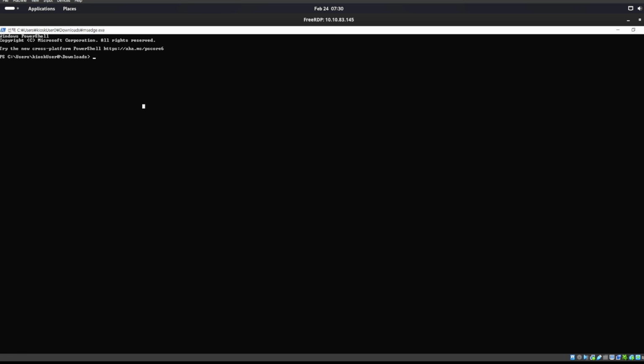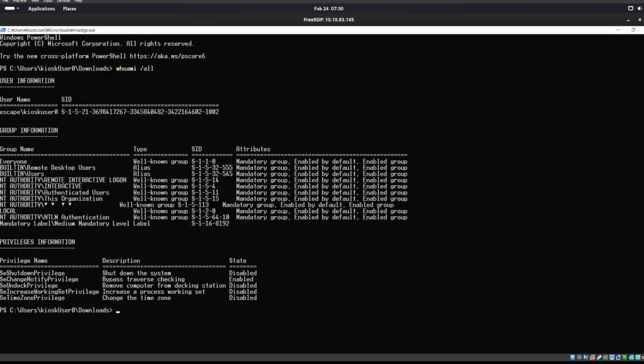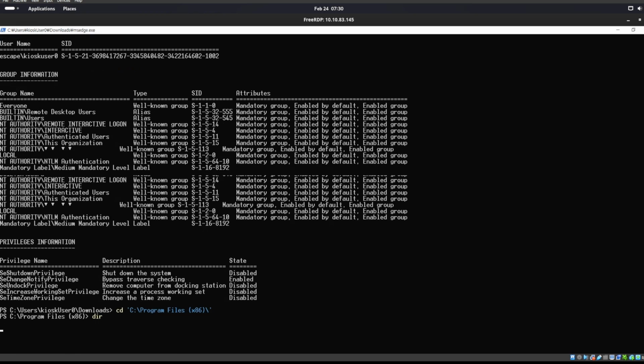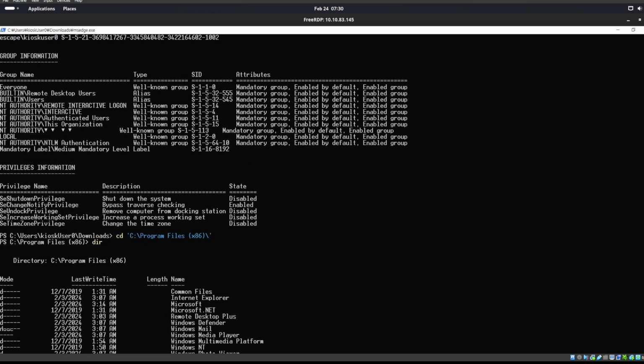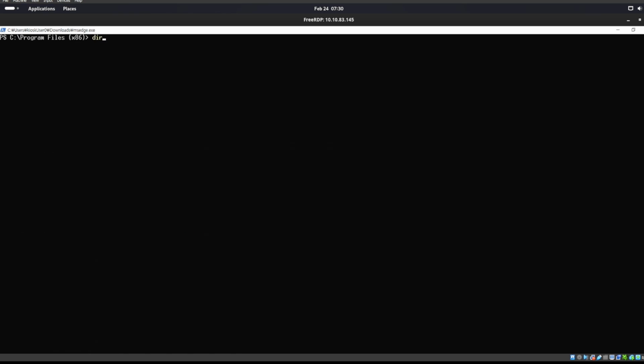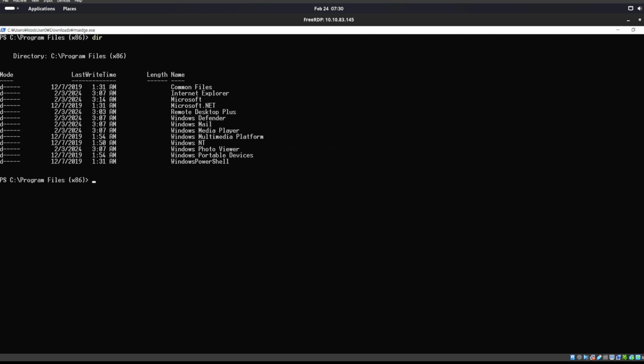There we go, okay? So now in here, if I do whoami /all, we can see that we're not really that good of a user, right? But we saw that Remote Desktop in Admin. So if we go to C:\Program Files (x86), let me clear that out real quick and we'll do that again. We can see this Remote Desktop Plus right here. So let's go ahead and cd Remote Desktop Plus.